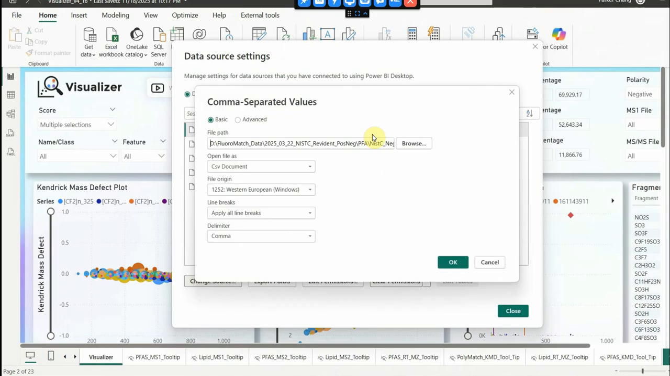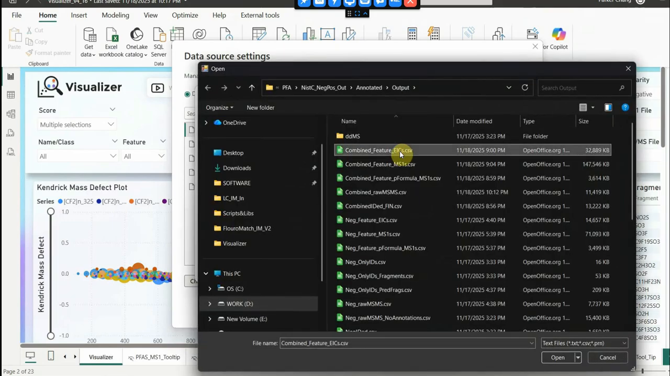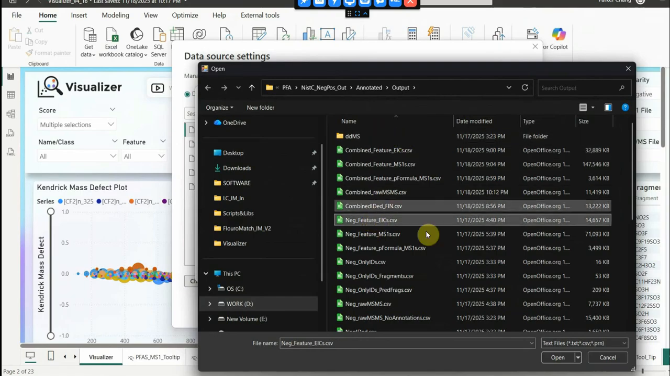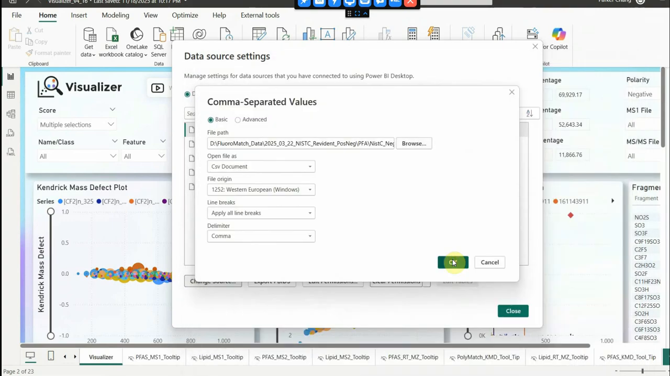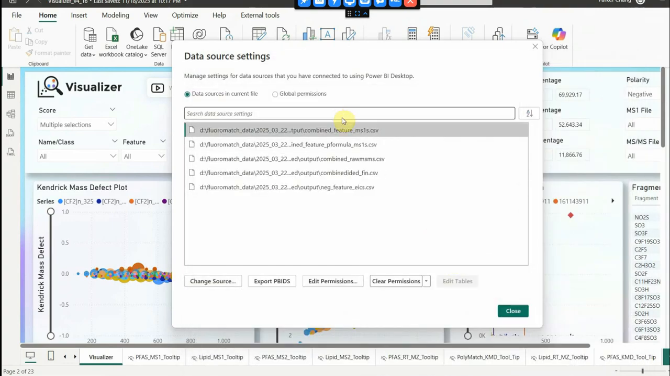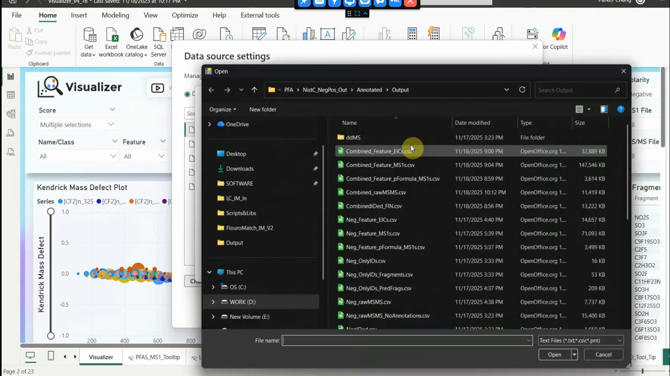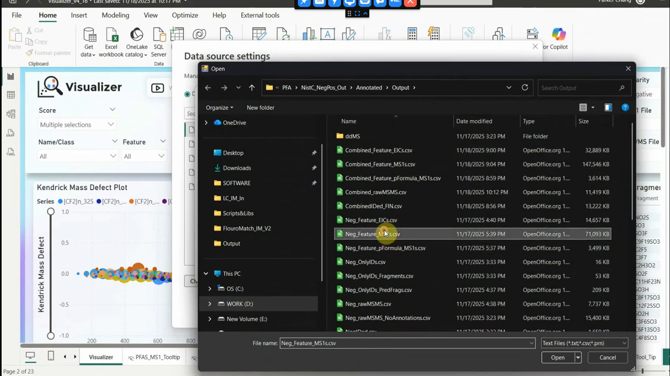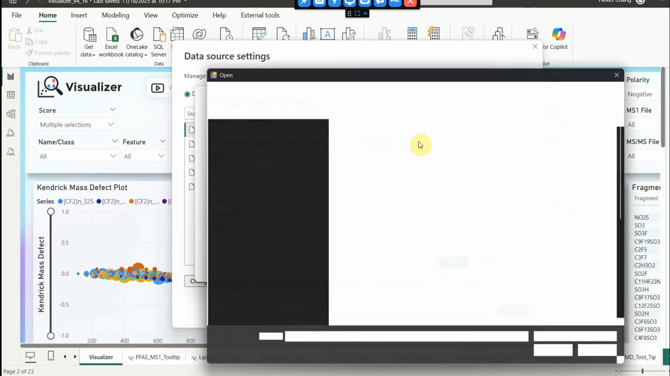So this is EICs, so I would go to Browse and I would find that same file, or again, if you didn't have positive negative mode, you just go to negative feature EICs, upload it, press OK, and then continue to replace these files. So I'm going to go into now the MS1 file and upload that one. Let's say I'm only running negative mode. The P formula file and upload that one.